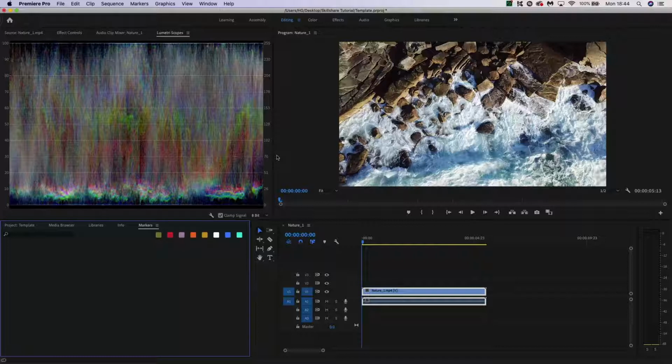So that was an introduction to the interface of Adobe Premiere Pro. In the next section, we will look at how to organize your footage within the Project Media panel.